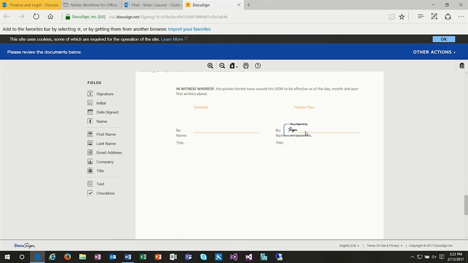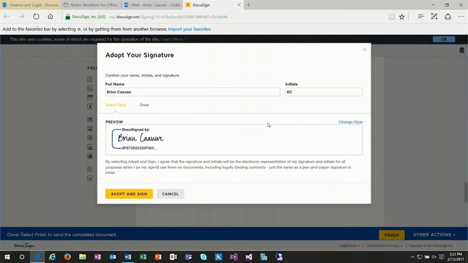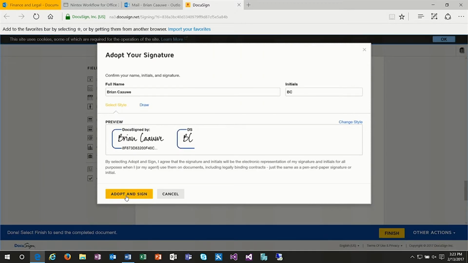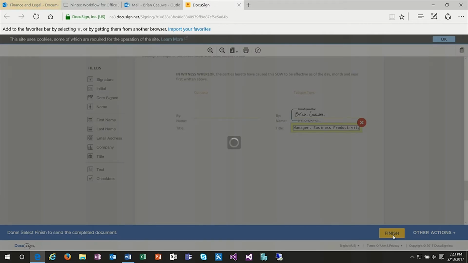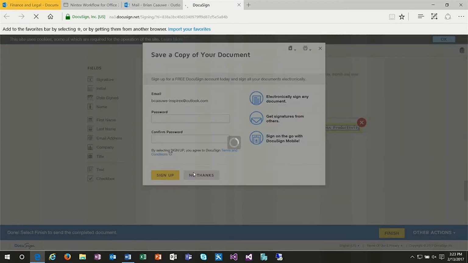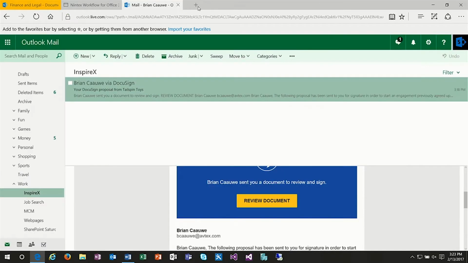Now, if I set this up with the actual DocuSign templates, I wouldn't even have to drag this down in here, but I can go ahead and sign that. Let's say I also want to throw my title on there because that's fun. If I go ahead and finish this, that all gets finished inside of DocuSign.